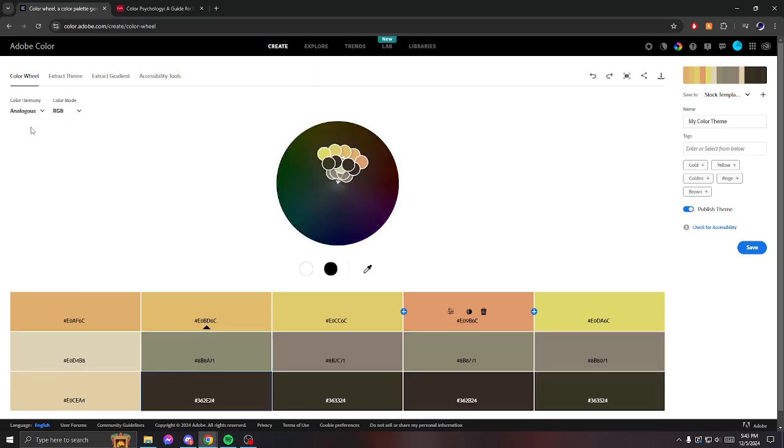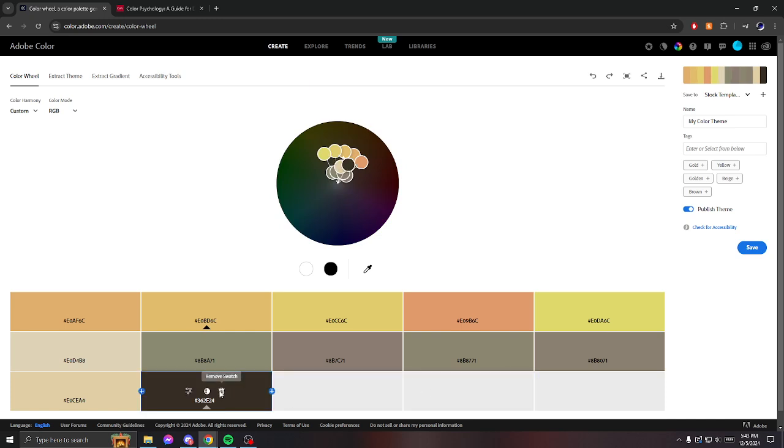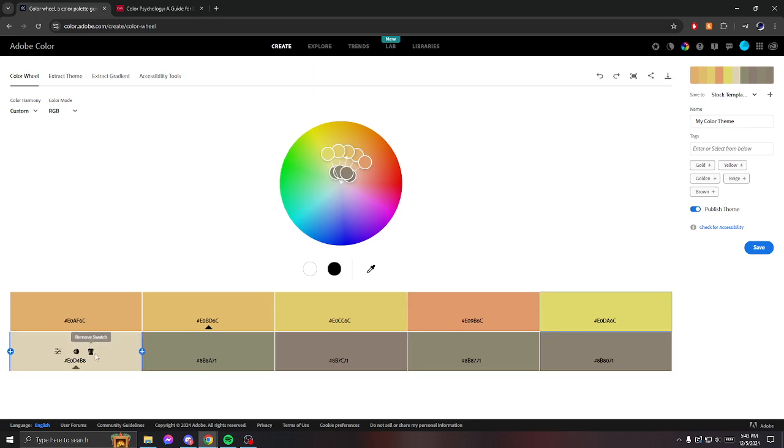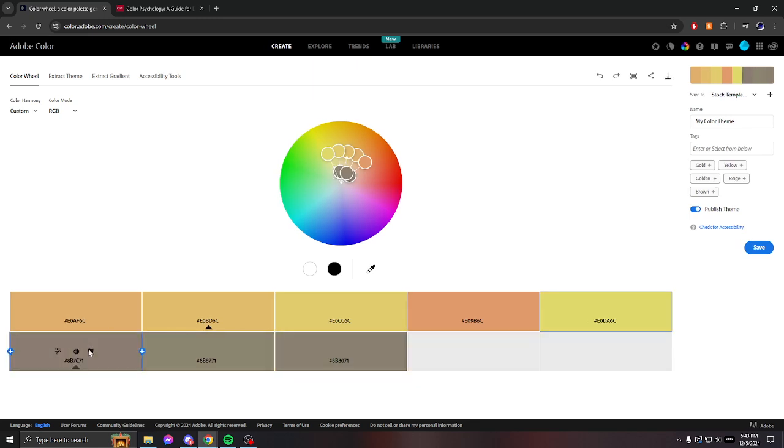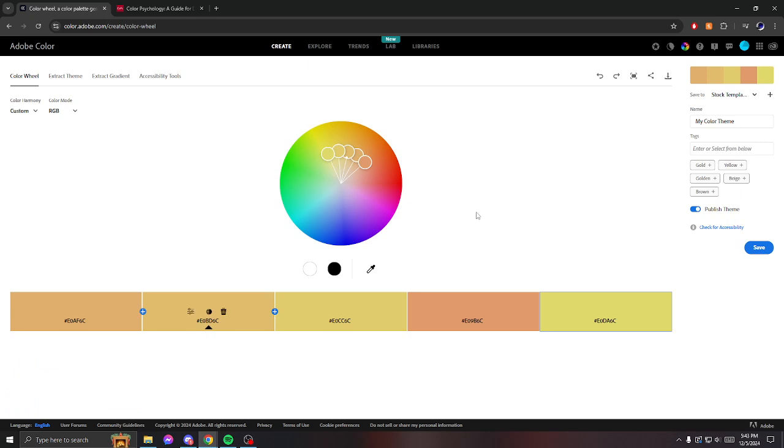Now, if we go to analogous, you can see we still have the same amount of color swatches. We're actually going to remove these because this gets kind of cluttered really quickly. I normally tell students to stick between 5 and 6 colors. It gives you a wide array. They can be similar colors like the ones we have here, so this is more of an analogous color scheme.